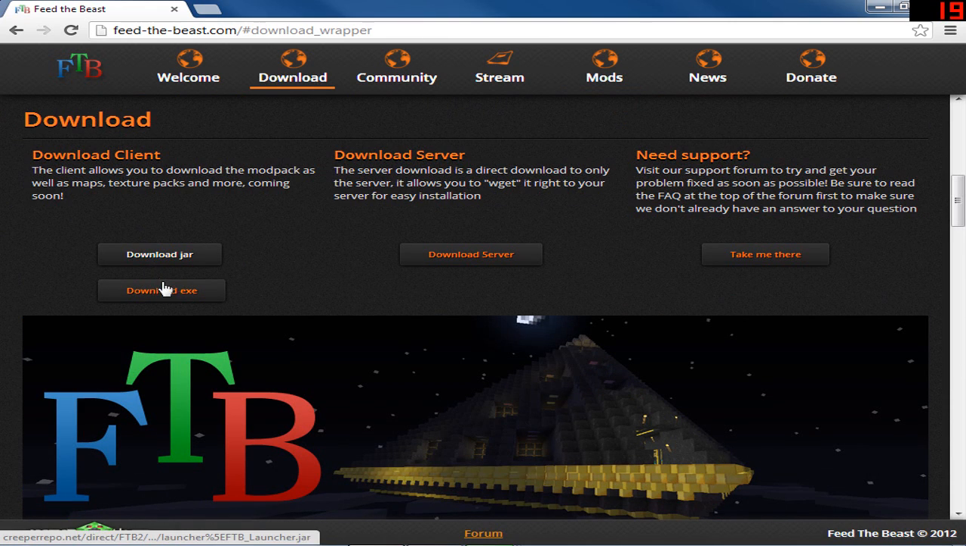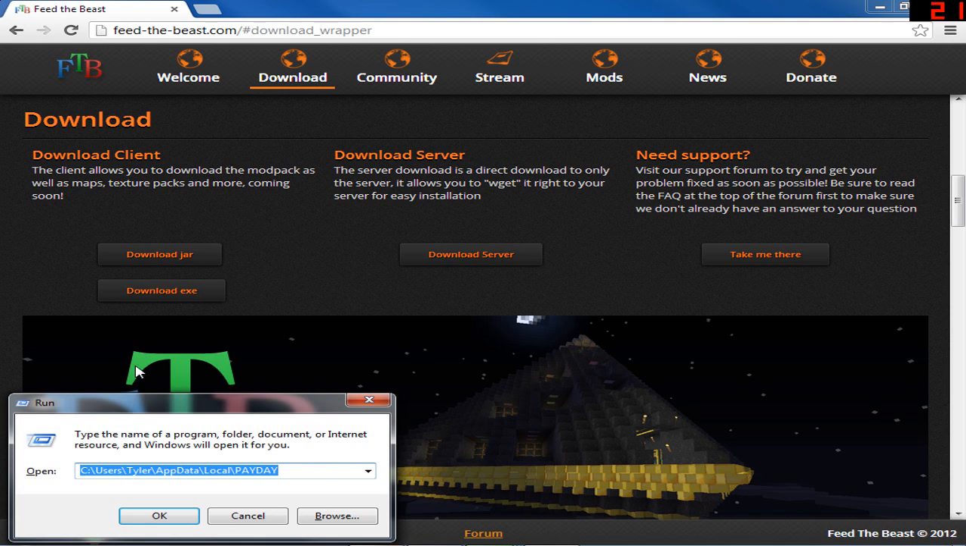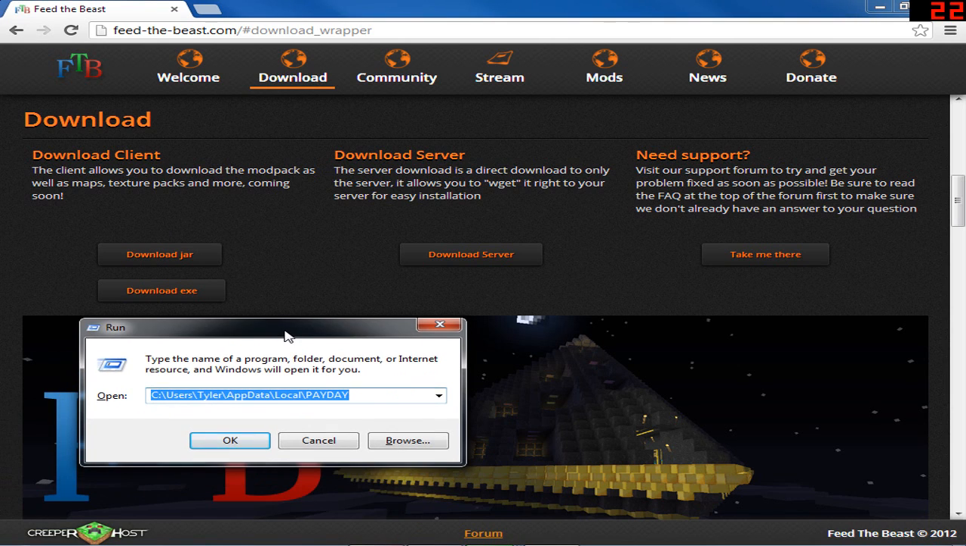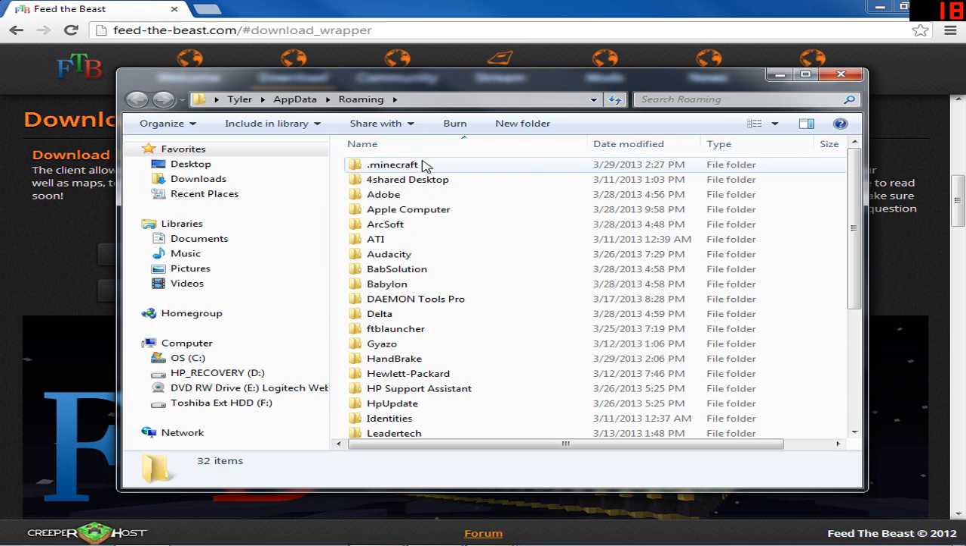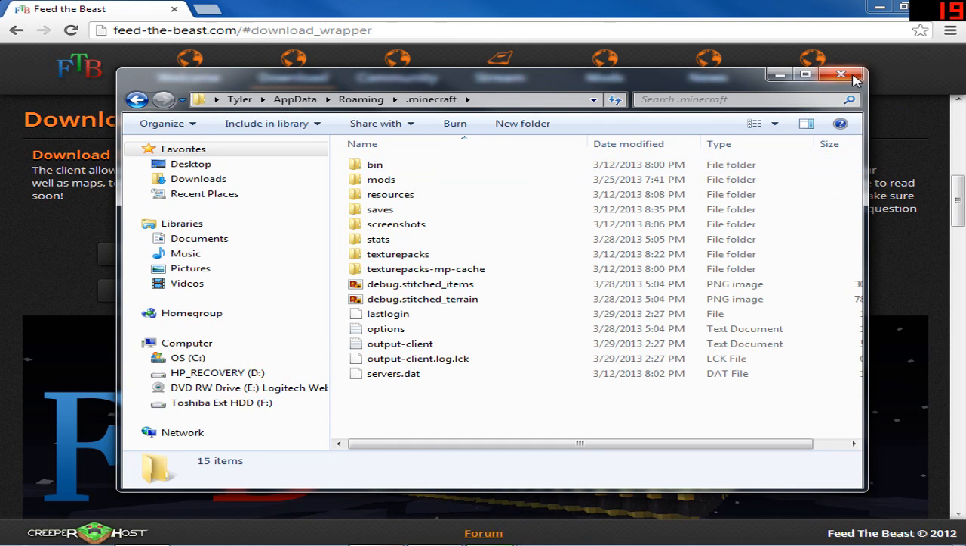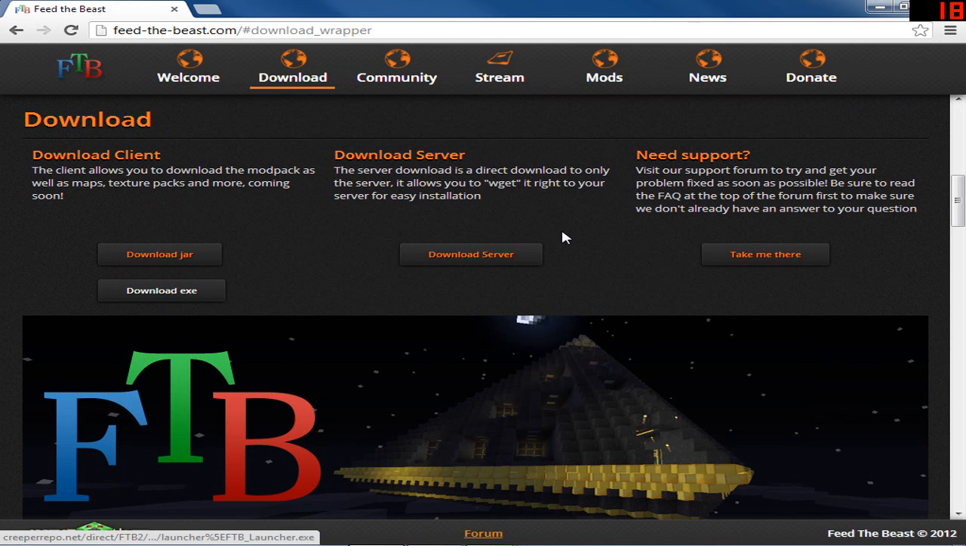If I were you, I would download the exe, because with the jar you're going to have to go into this folder. You're going to search up, I don't remember what it is, I think it's percent appdata. You're going to have to search that and put it in the bin and stuff, but just go ahead and download the exe.